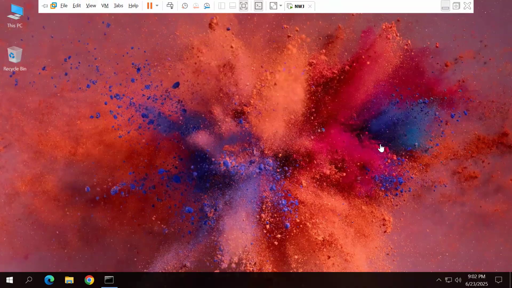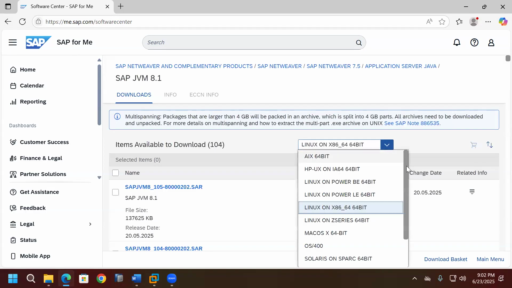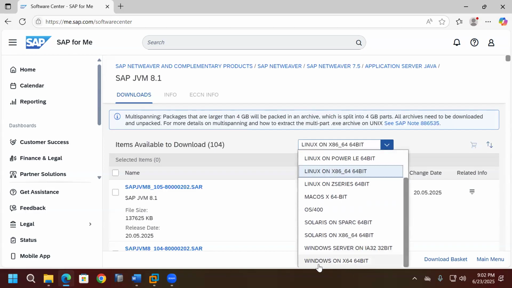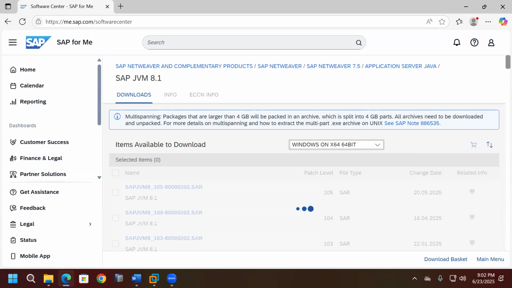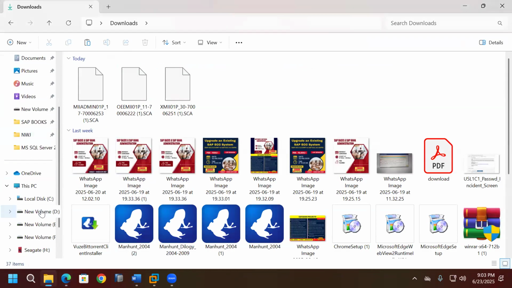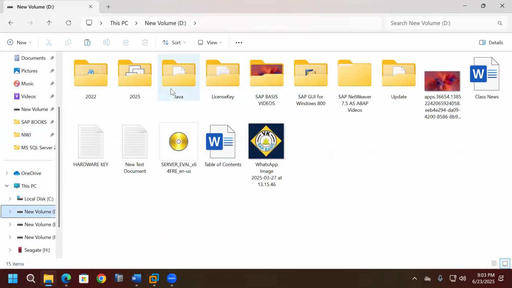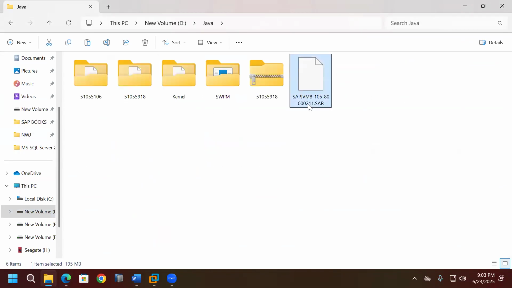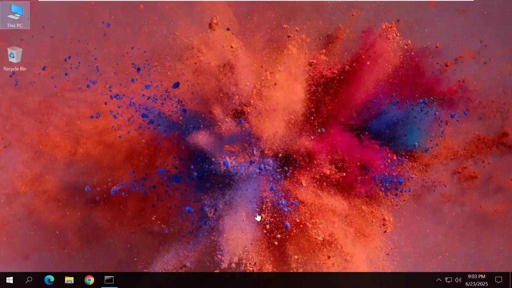So what we want to do is click this drop-down box. Scroll down. Our operating system is Windows on x64 64-bit. Click this one, and download the latest file. This is the file. After downloading this file, as it is, I'm copying that file into this virtual machine.